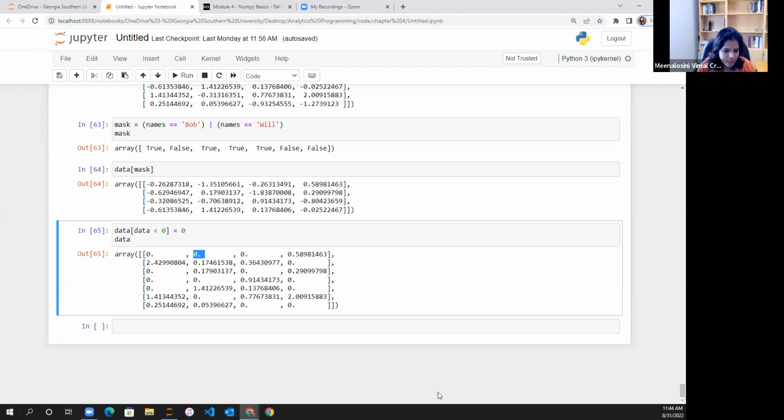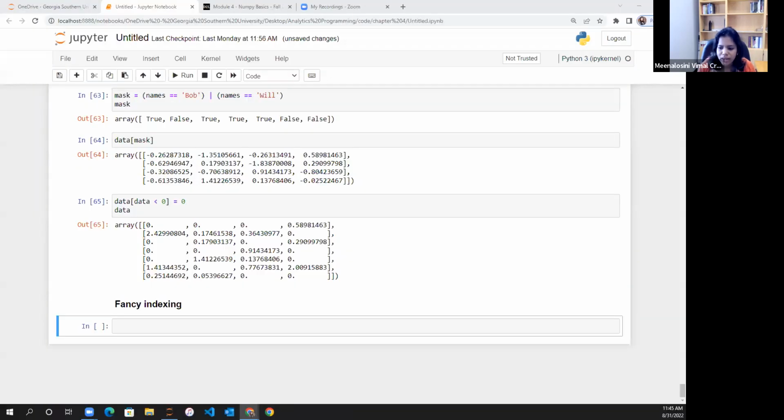So what is fancy indexing? Fancy indexing is a term from Numpy to describe indexing using integer arrays. Unlike slicing, fancy indexing always creates a copy of the original array, like how we use the copy method with slicing. That is how fancy indexing works. It will just create a copy.